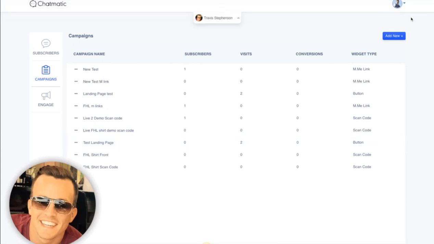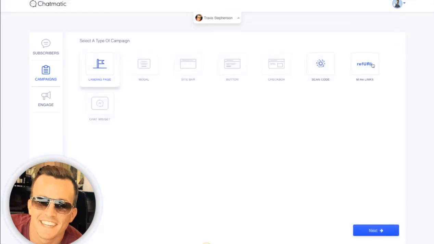campaign called an M.Me link. Now, an M.Me link is also referred to as a ref URL, and essentially what that means is a reference URL, reference website. Basically, what this allows us to do is create a unique link that will send a message when somebody clicks on it. So this is a great way to get people into Messenger, probably one of our favorites, one of the most widely used and essentially best ways to start getting subscribers.